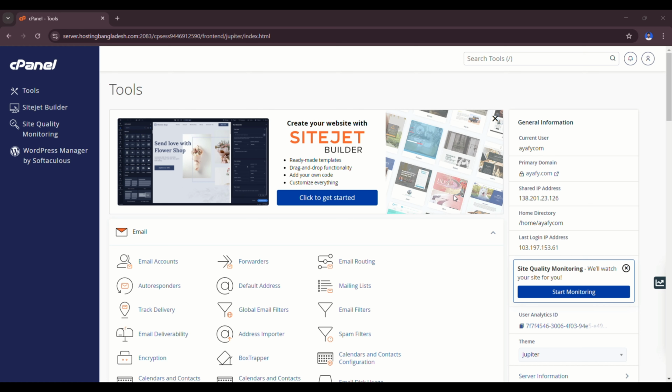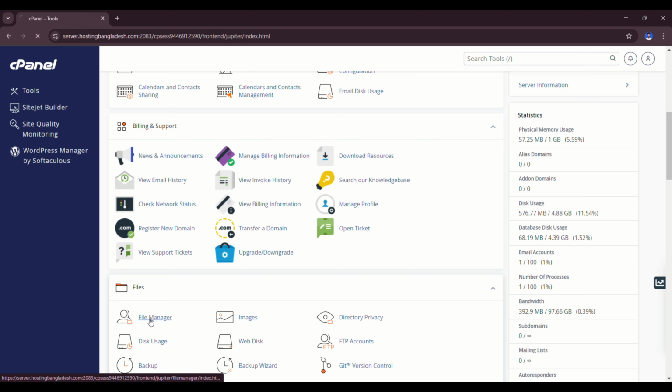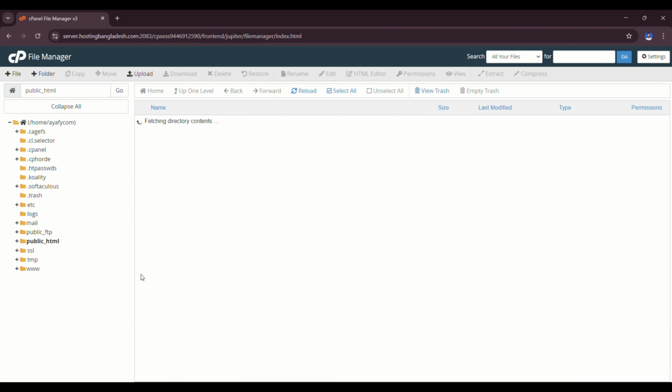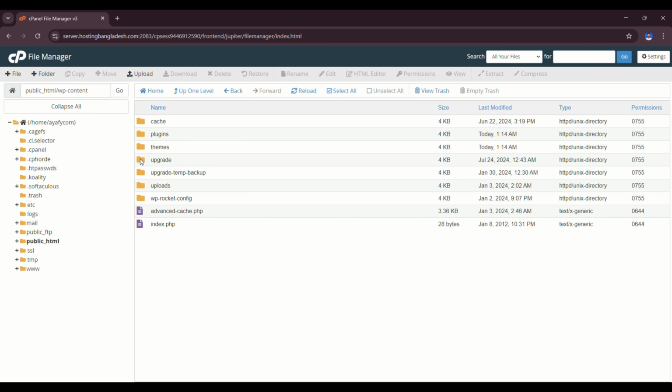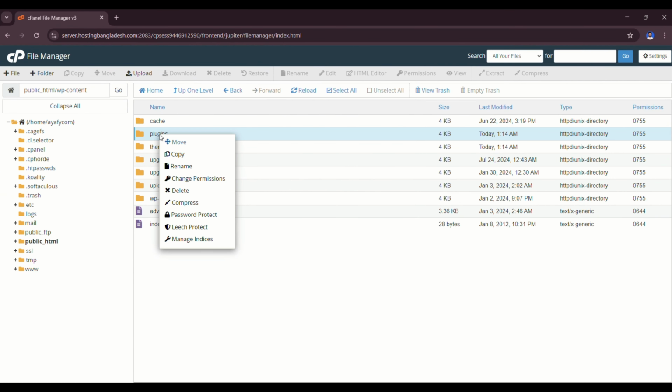I'm in the cPanel. First go to File Manager. Then navigate to public_html, then to wp-content. Here we can see the plugins folder. Let's start by renaming it.